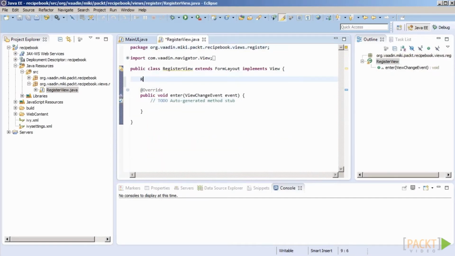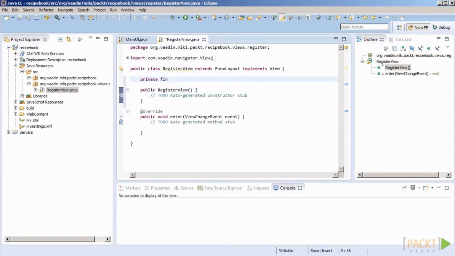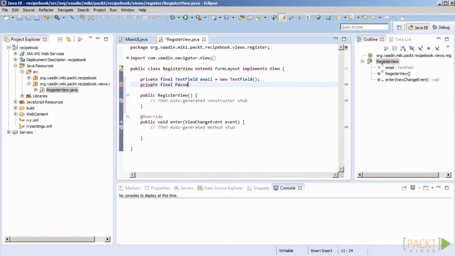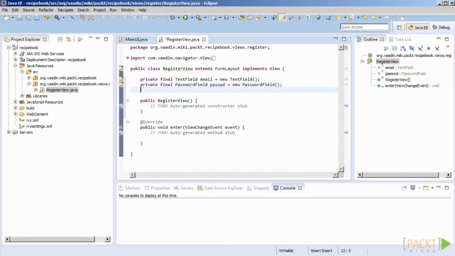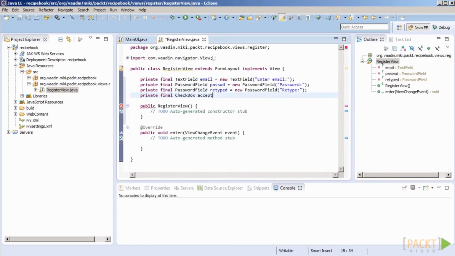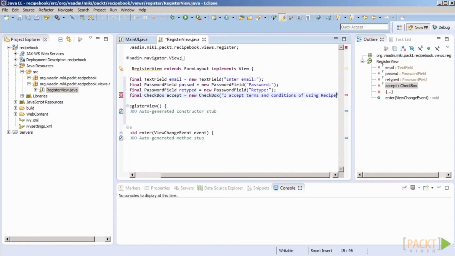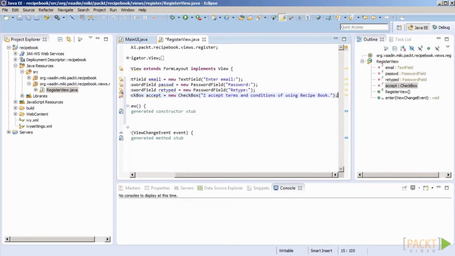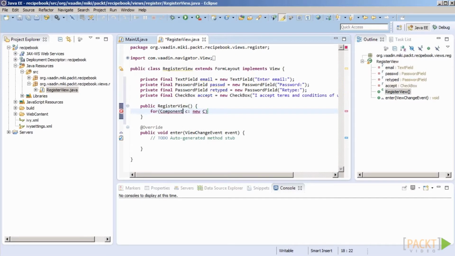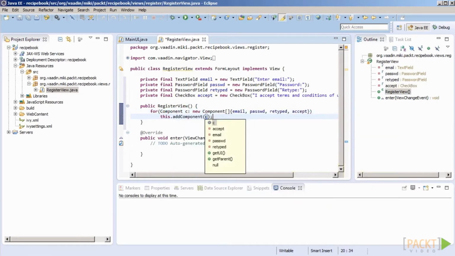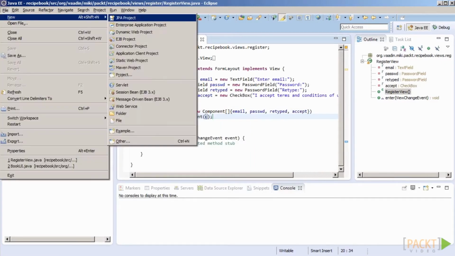There. Now we need some components. Let's put a text field for the email address, two password fields for the password, and a checkbox to accept terms and conditions. We will add those components to the layout when we construct it and write interactions between them later. That should do it for the first view. Let's move on to another.